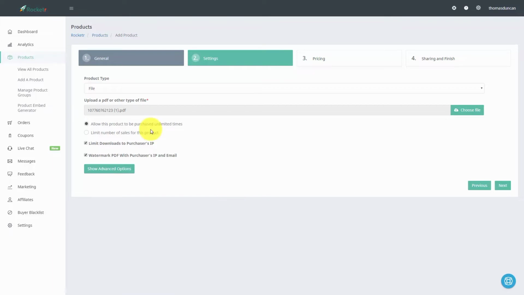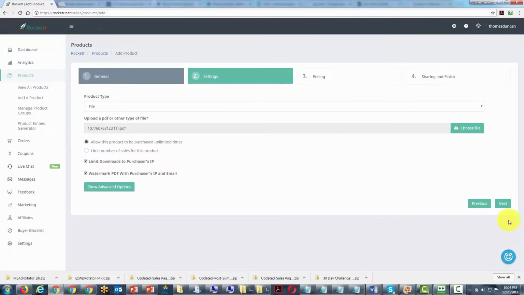We can actually limit the number of times that this product can be purchased, or we can let it be sold an unlimited number of times. We can limit downloads to a particular purchaser's IP. We can also watermark the PDF with the purchaser's IP and email address. That is one of the advantages of using the PDF with this system. Now, once again, if you have to deliver a URL, we're going to be able to do that in section 4. What we're going to do now is click Next.